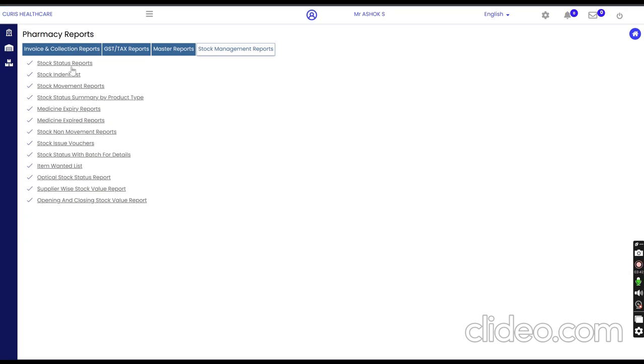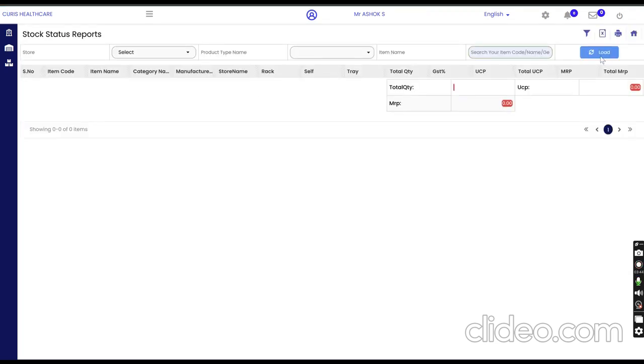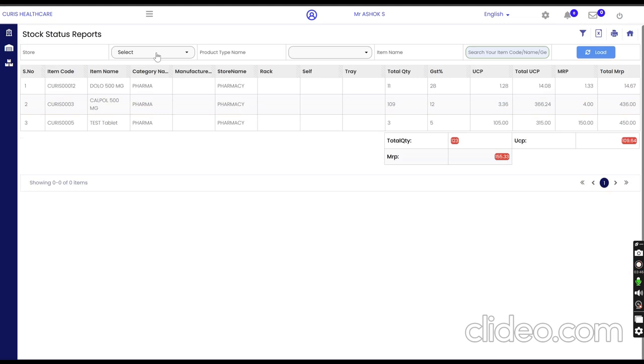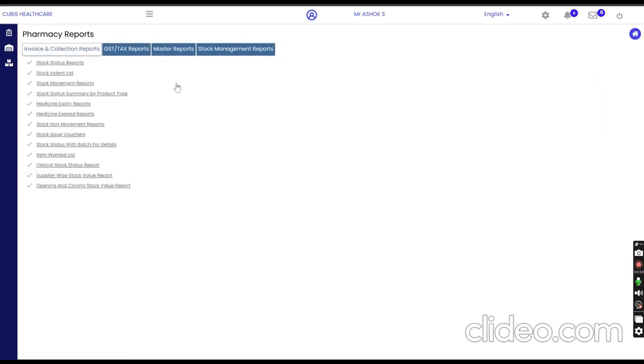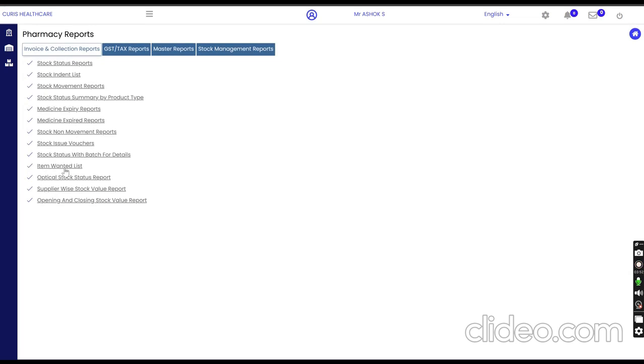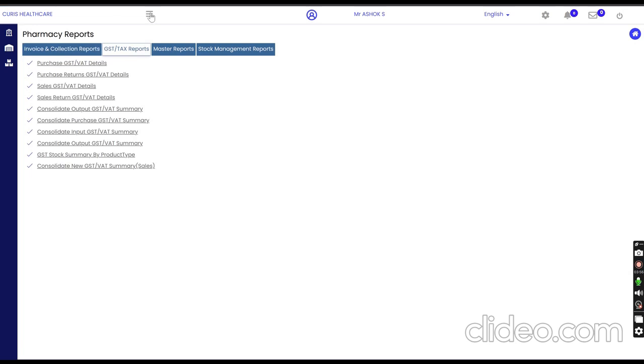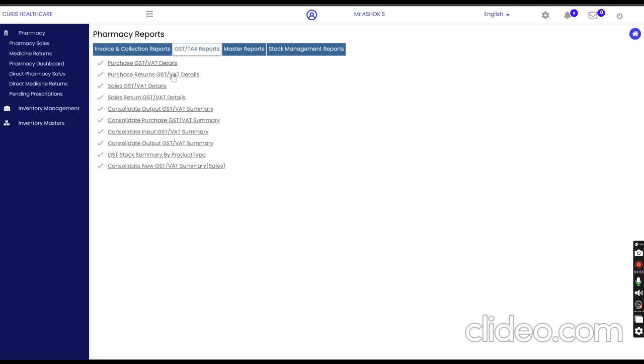Then there is stock management. How much is the stock? You can run the stock report for a particular pharmacy and get what stock is available at the pharmacy. Then the stock movement report, stock ledger, item wanted list, all the features will be there. Then there is the GST report as a part of the pharmacy. So these are the basic functionalities. We have a lot more functionality in the detailed training session. Since you want to start with only the outpatient pharmacy, right now we created things related to the outpatient pharmacy.